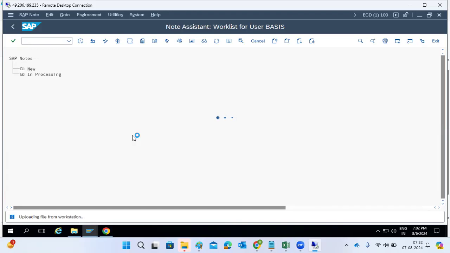Normally, in real time, you have no need to manually download it here. Just go to the folder, download, and click on the implement button. That's it. You manually don't need to go to each and every note and download. It's not required to download it here.